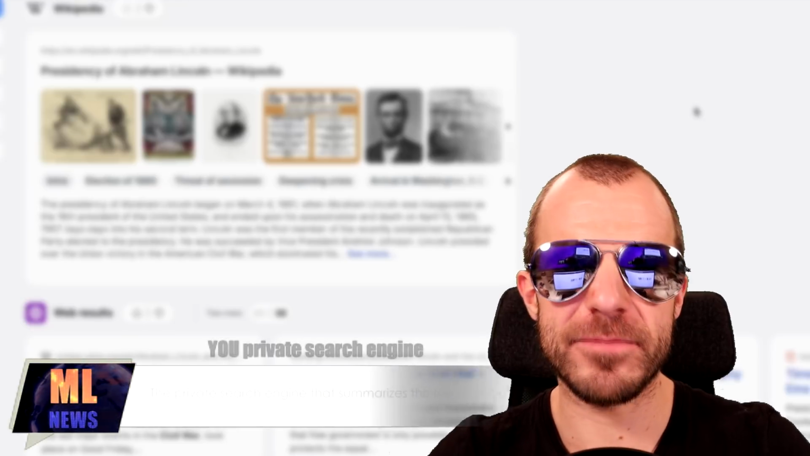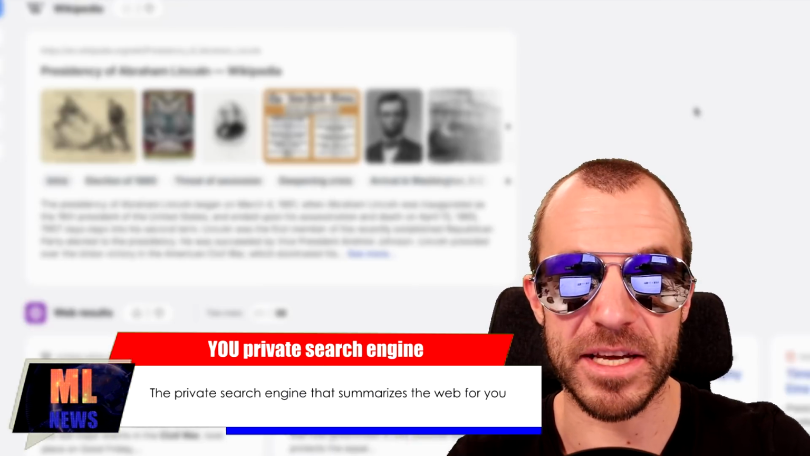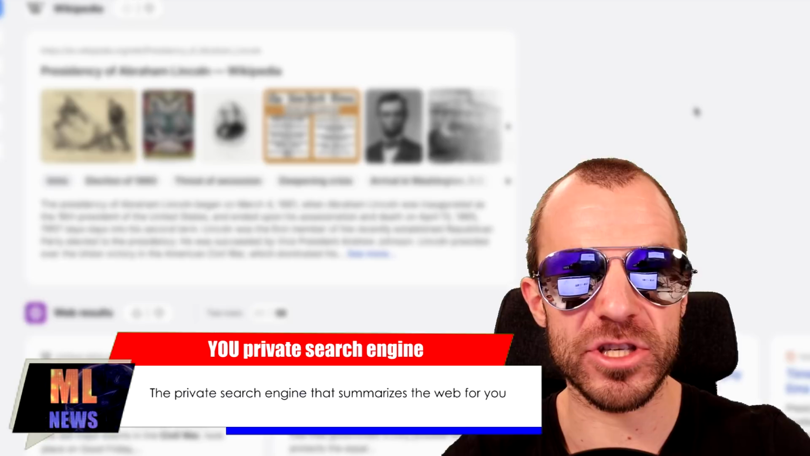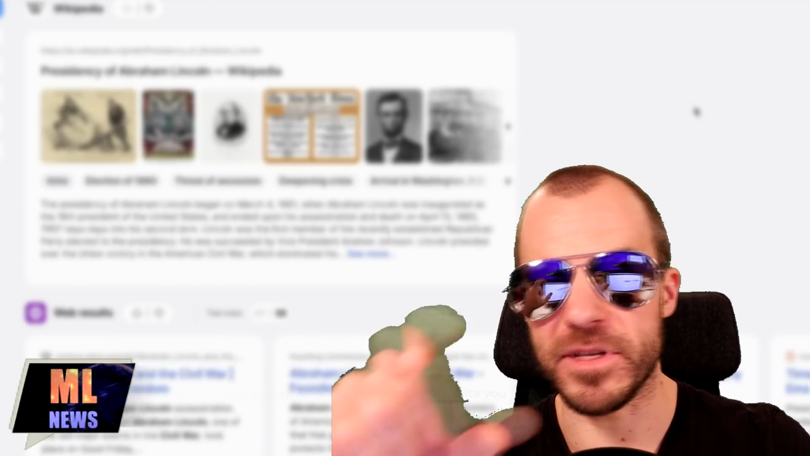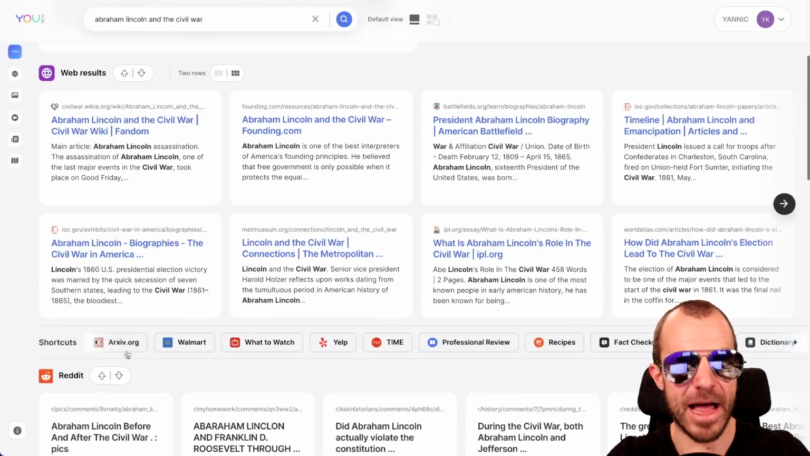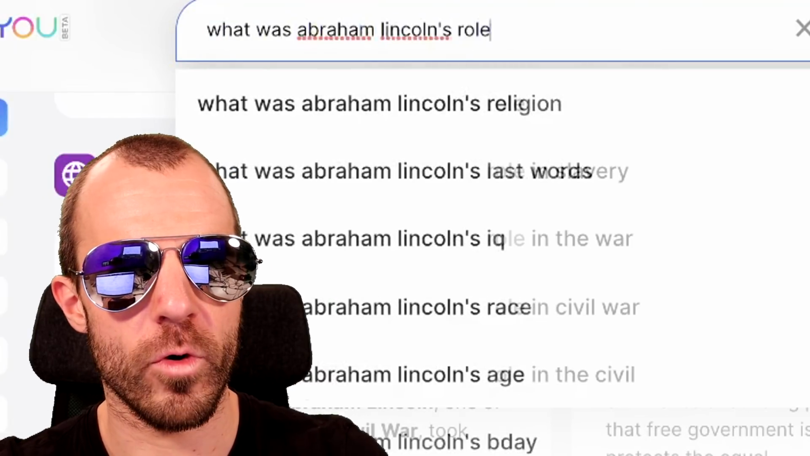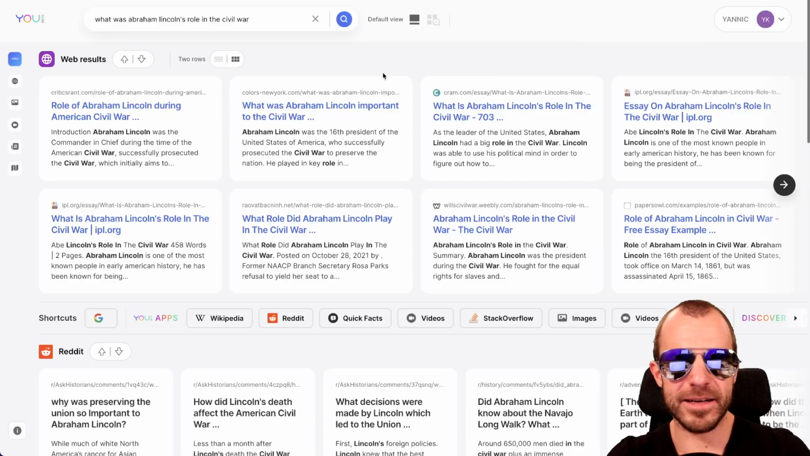So the search engine seems to be such that other developers can come in and write apps for it. So you can install apps in your search engine, and those will take up one of these bars. As you can see, there are apps for Archive, Walmart, all kinds of things. There's also one for GitHub, but I haven't seen yet this summarize. What was Lincoln's role in the Civil War? Again, I just get a bunch of search results. I don't see exactly how summarize the web should be anything like this.